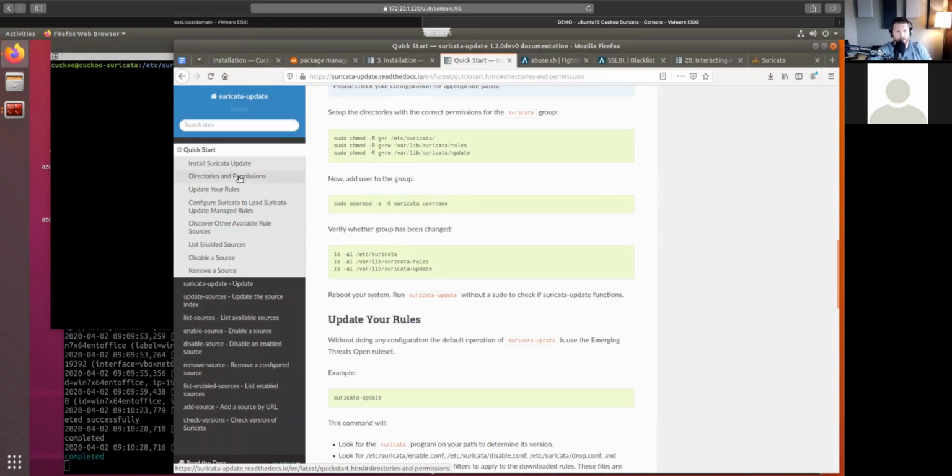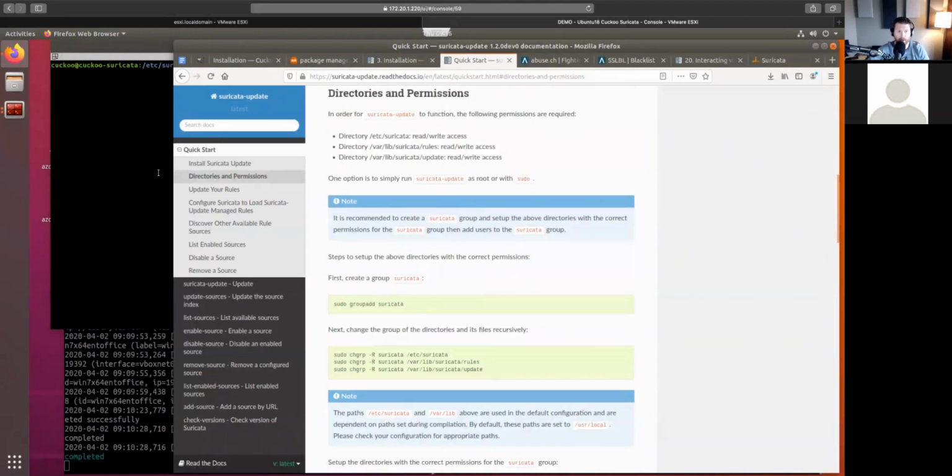Now, one of the things that I do want to go through after having installed Suricata is to change the directories and the permissions. Again, this will be important to make sure that all of our worlds here are going to work together harmoniously. If you look right here, you'll see these are the three main directories that we need to worry about, and that Suricata update will need to have access to, especially since we're not going to want to run it as root, which we're not.